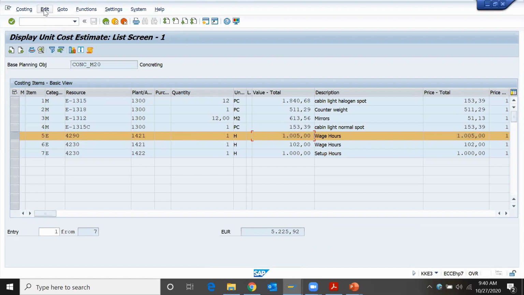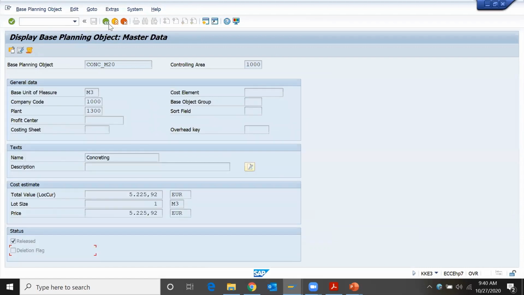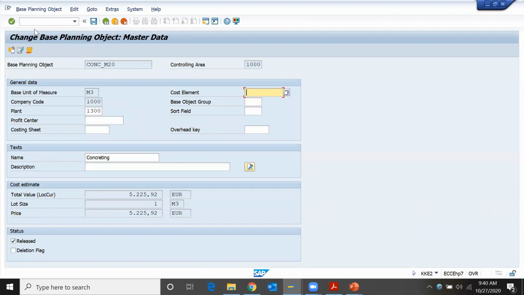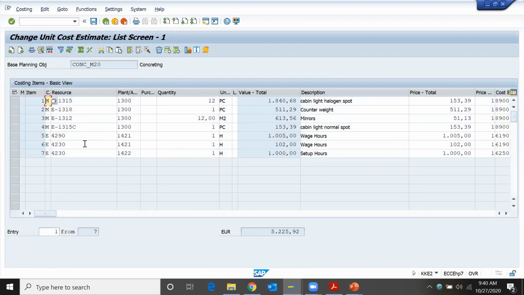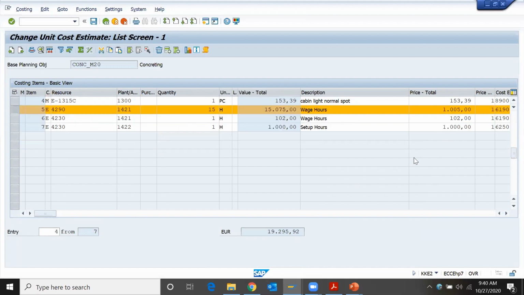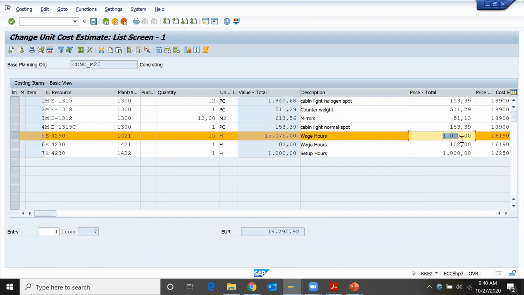Oh, you define the quantity. Okay, I got you. So what I can do, I'll switch this to change mode. Create cost estimate, and for 4290, I'll put 15 hours. Now for 1 hour, my cost is 1005. 15,000. Okay, multiply to 15. Yeah, it will get multiplied to 15.